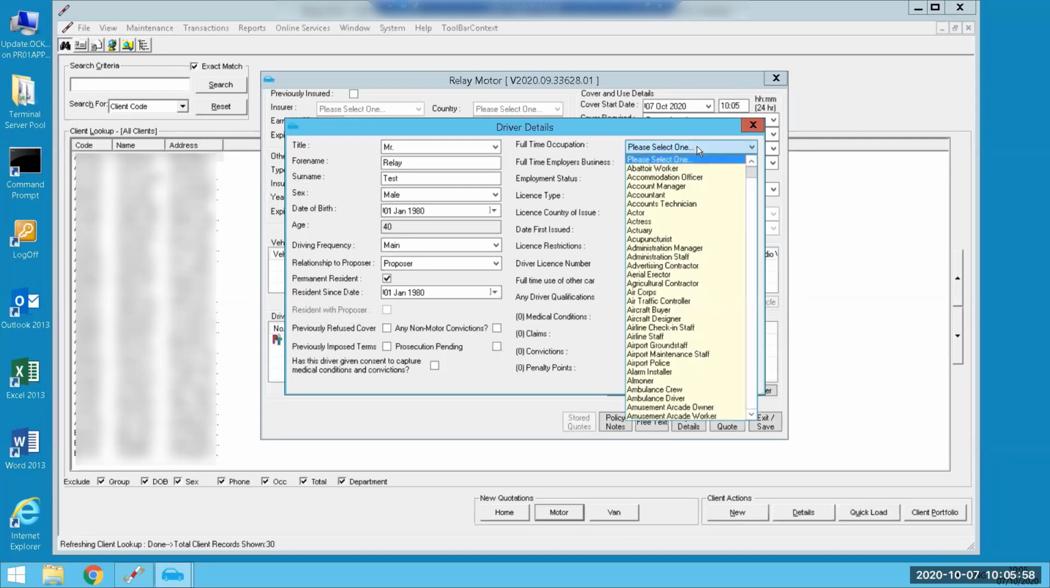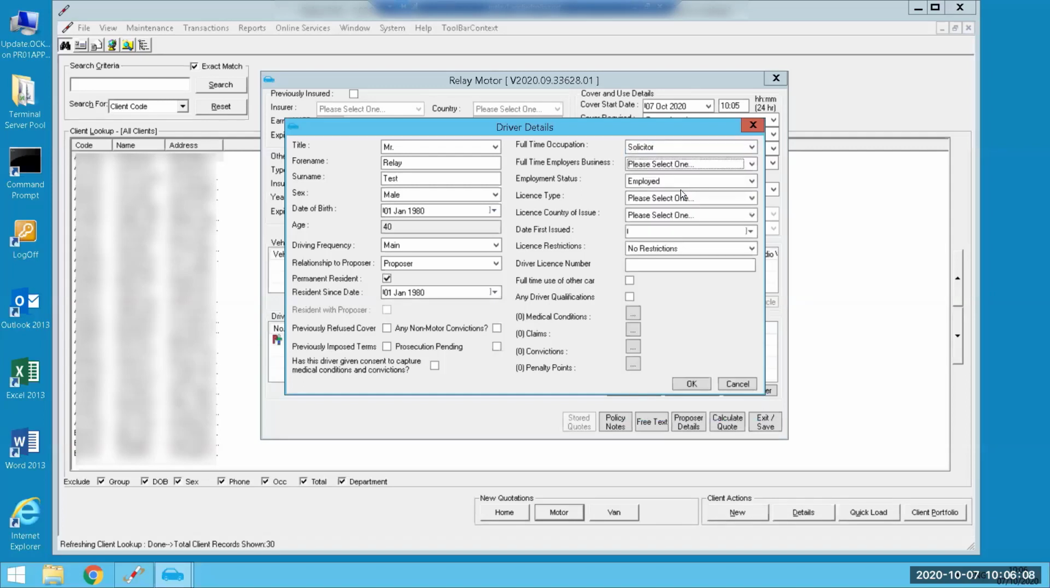So occupation, again, you can do a search here. If I put in SOL real quick, it'll bring me to solicitor. So you can scroll up and down, or you can just type in the first 2 or 3 letters of the occupation name, and it'll bring it up. I can do the same thing with the employer's business. There is a drop-down list, or you can just type it in real quick and it'll come up. Employment status, I'll leave it unemployed.